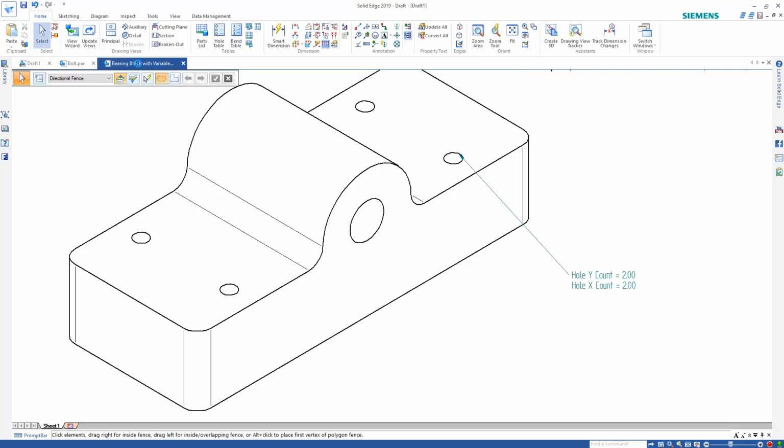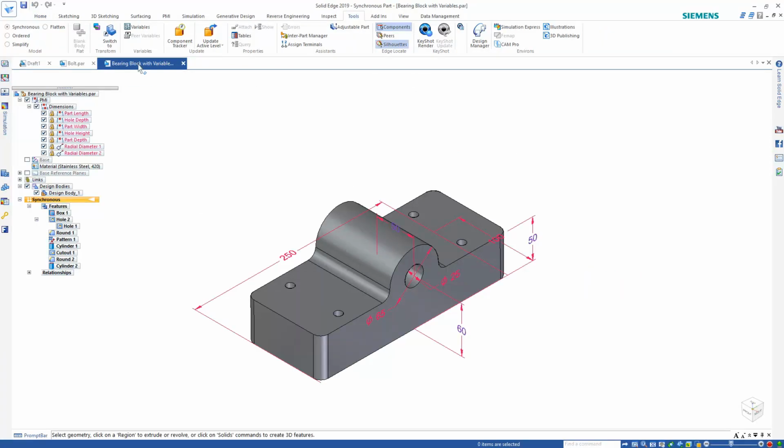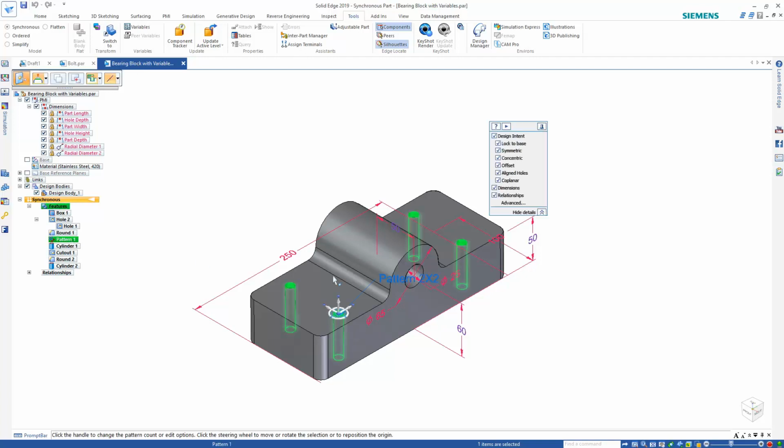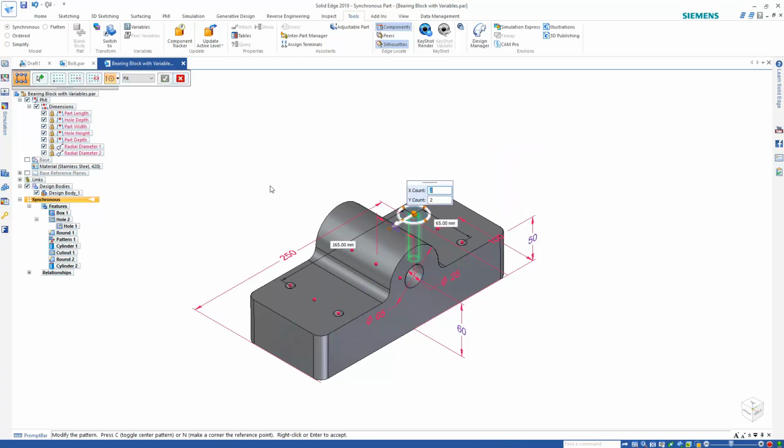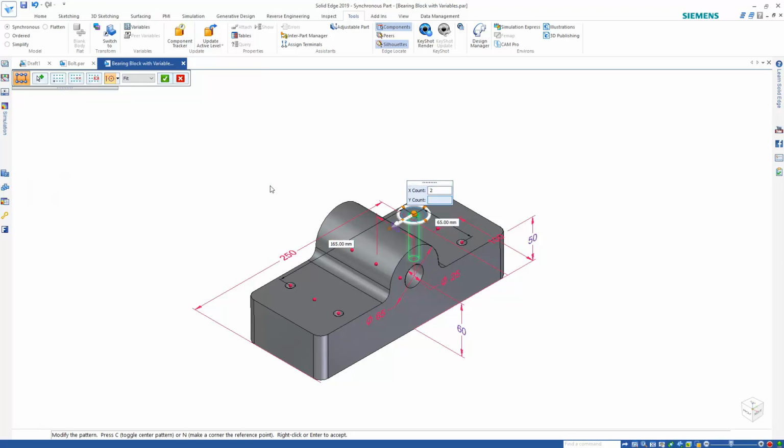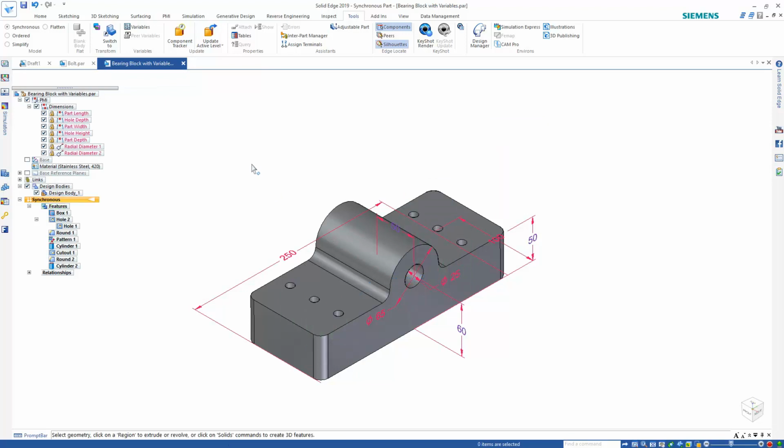Just to prove that's worked, let's edit the bearing block's pattern count. Let's try setting this up as a 3x2 pattern. Well, that's not right, I've got my X and Y mixed up. I'll tab my way back to the X count. That's going to be 2. The Y count, which has to be 3.